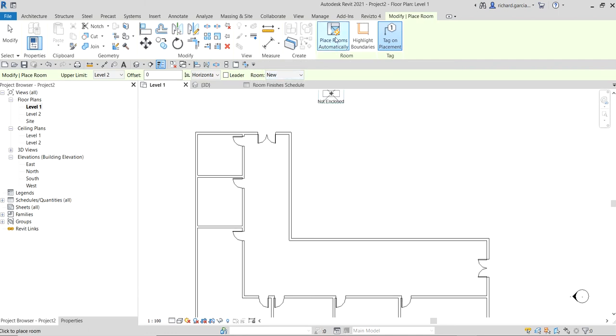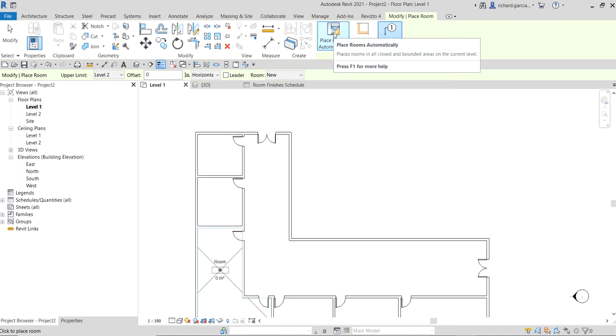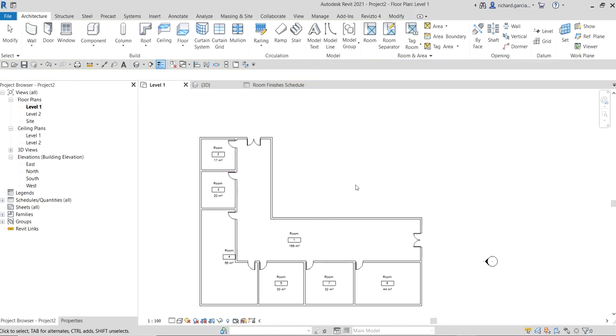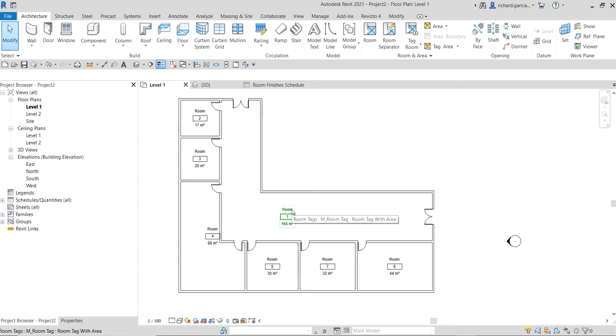Okay, so I can select place rooms automatically, or like what I've said, you can also click it one by one, but I'm just going to place it automatically, and there you go. So it's now 7 rooms created automatically. So I'm just going to select close, and there you go. Now we are going to put some names here.